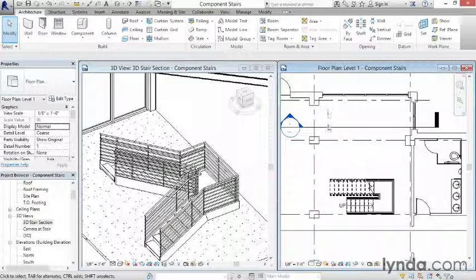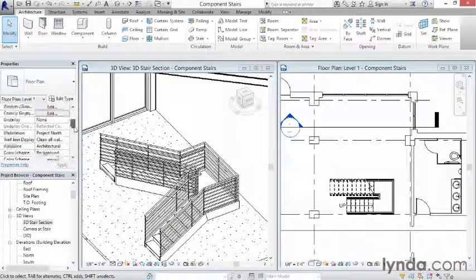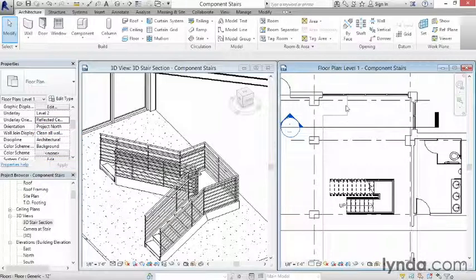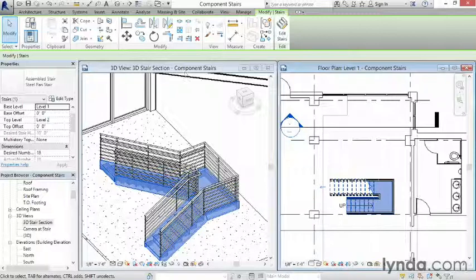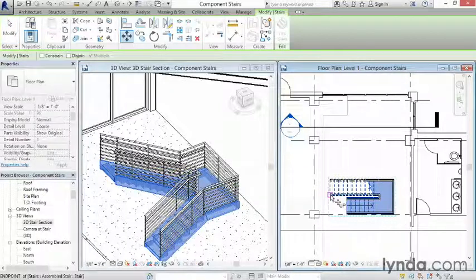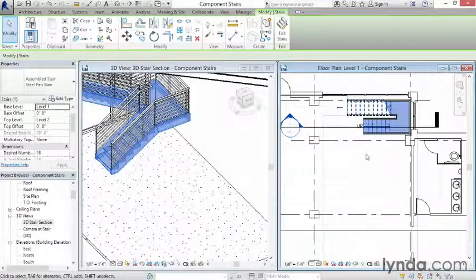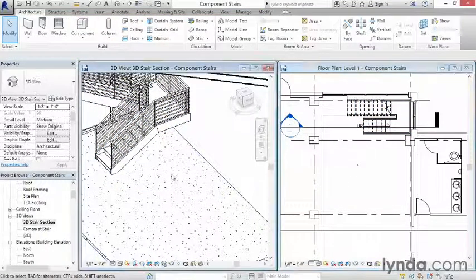To do that, I need a guideline over here. So I want to make sure that nothing is selected. Over here on the Properties palette, I'm going to scroll down and turn on the underlay for level 2. I'm going to use the reflected ceiling plan orientation, and a small gray line will appear right there. All I need to do now is select the stair, go to my Move tool, snap to an endpoint here, and snap to another endpoint right there. The stair fits nicely into that location.